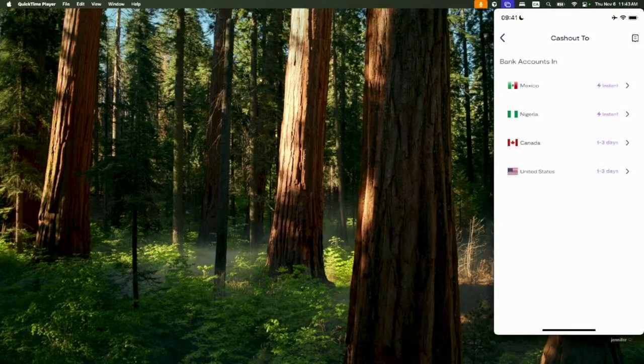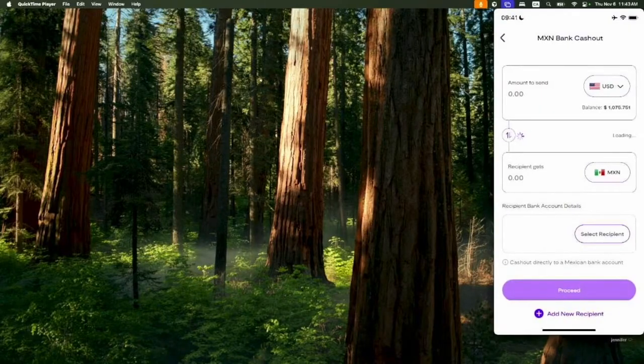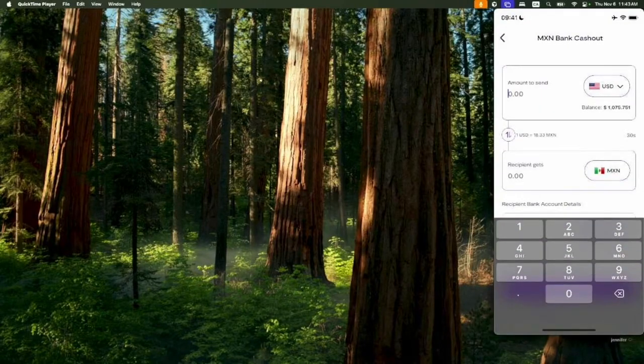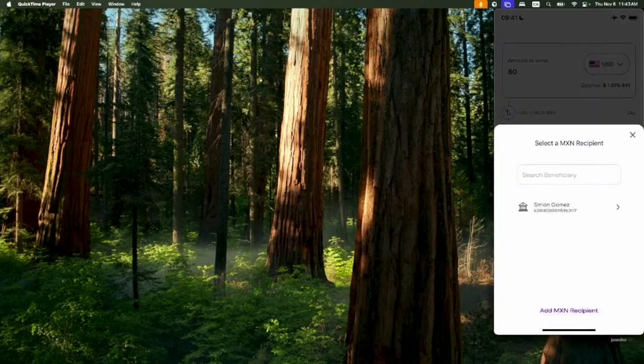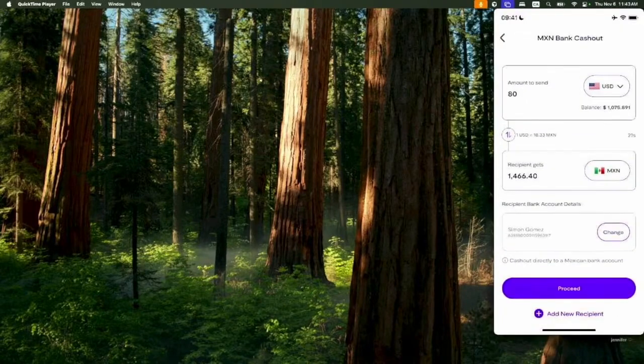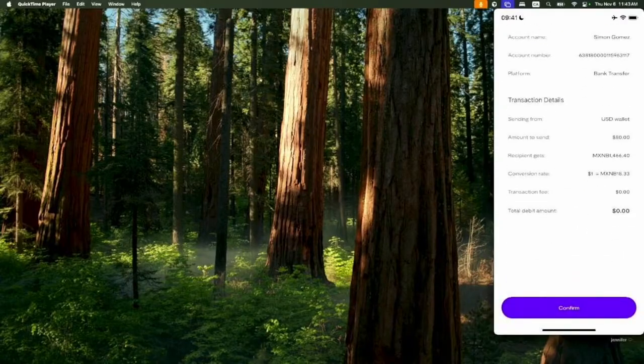When he does that, notice that we have 4 options, and most of the options there are instant. For the Mexican one, Femi wants to cash out $80 US. And in real time, you see the exchange rate that we offer. And then we already have a Mexican bank account there. And he'll click proceed and confirm.